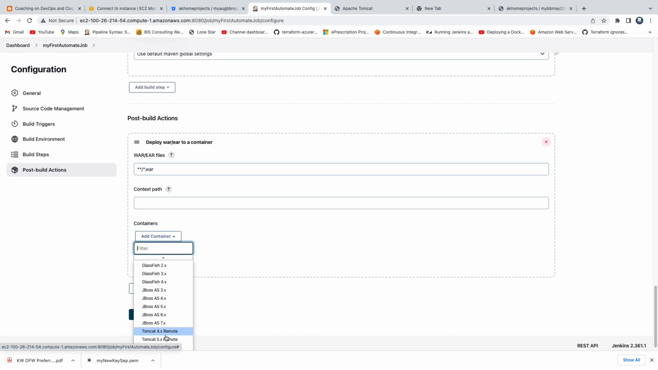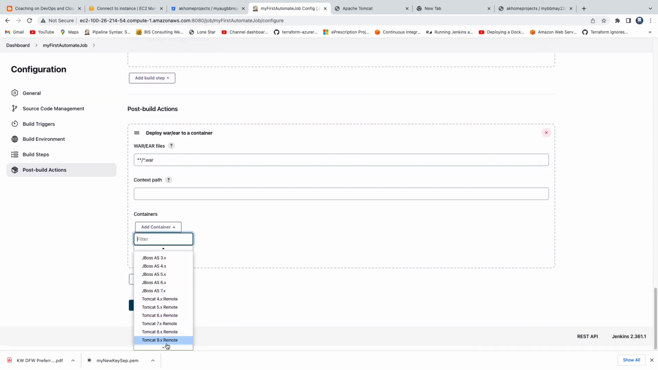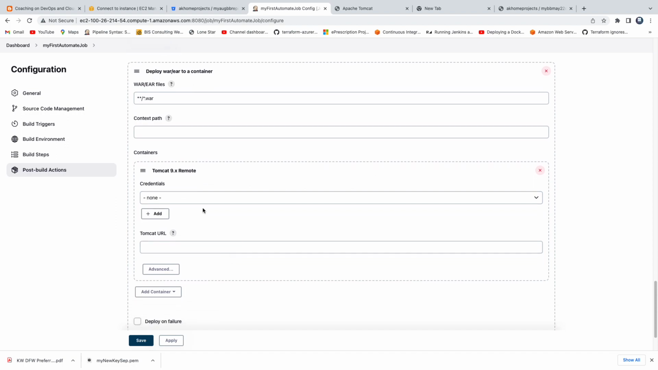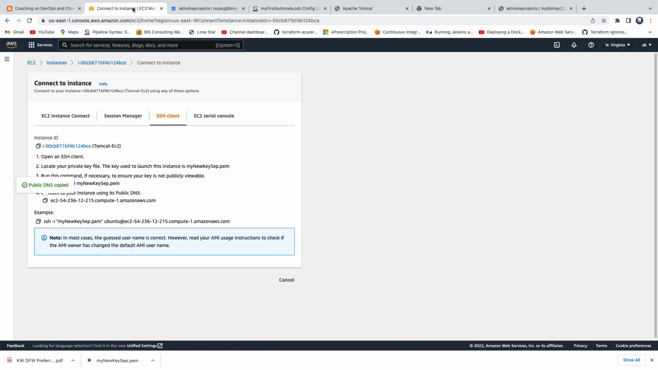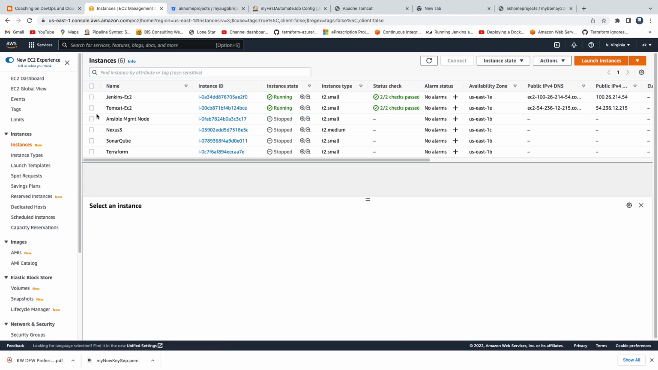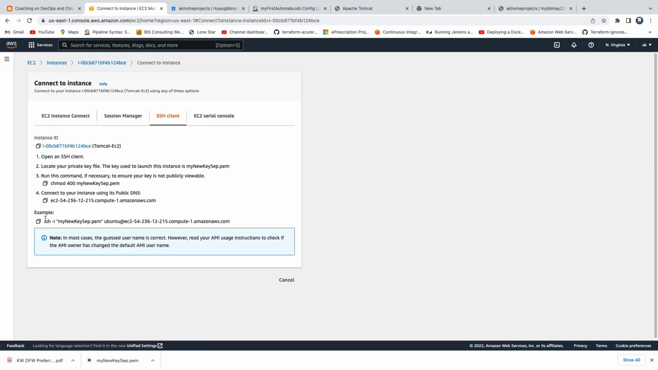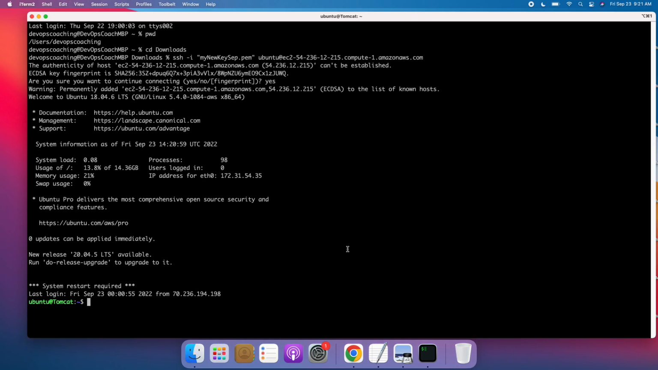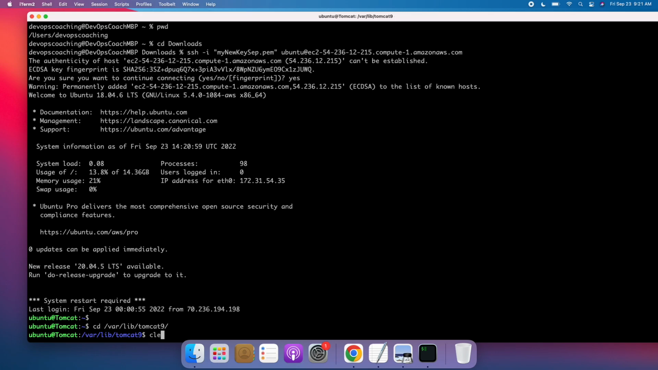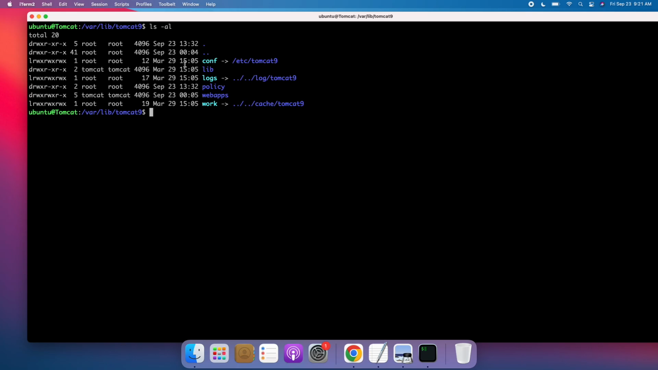Now we are going to select the container. So we are going to go ahead and select Tomcat 9. So we have to provide Tomcat credentials. So the way you would know your Tomcat credential is, let me quickly log in to Tomcat and then I'll show you. So that is my Tomcat. So if you see here, Tomcat got installed under this directory. Okay, and then if you see inside, there is a conf folder.